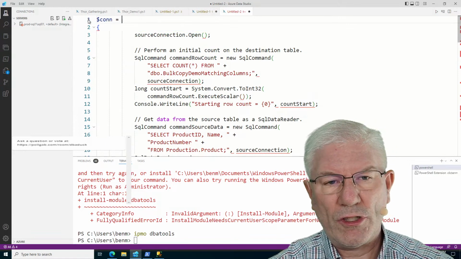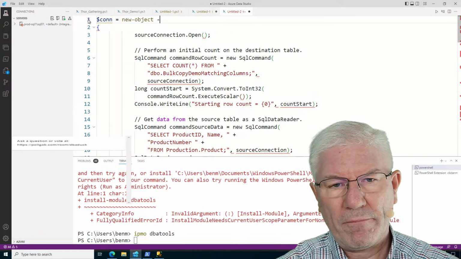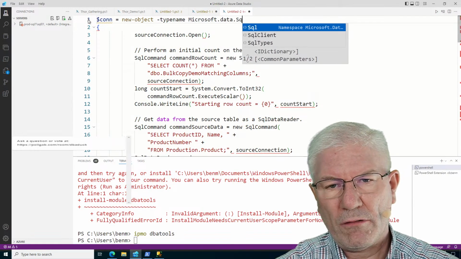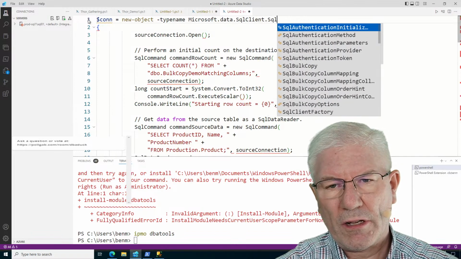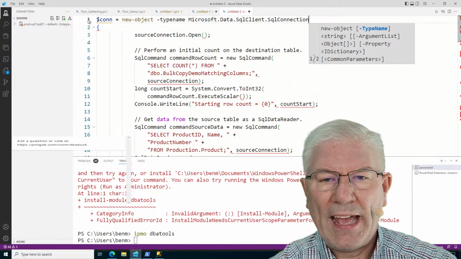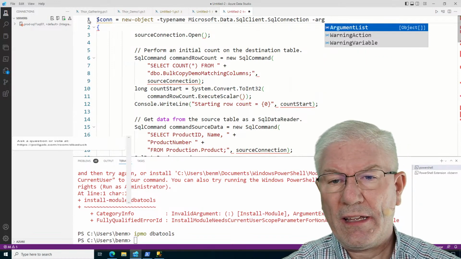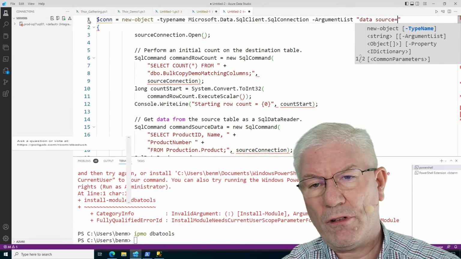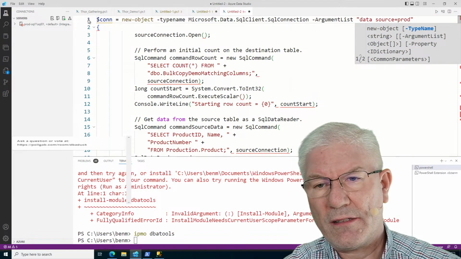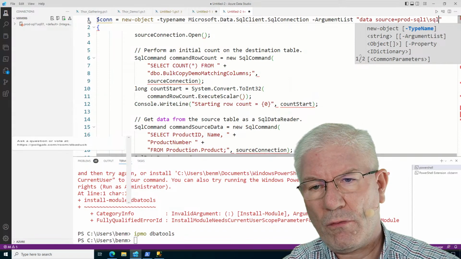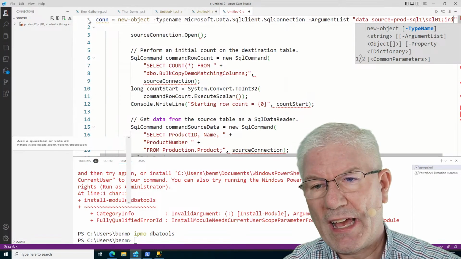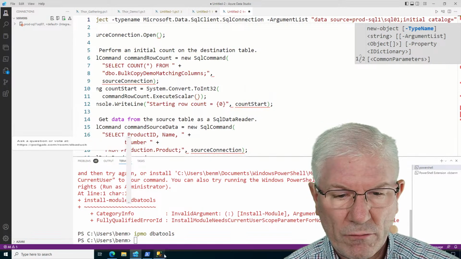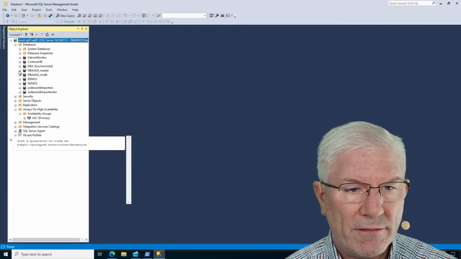Con equals new object, type name SQL data dot SQL client dot SQL connection. And my connection argument list is basically a connection. So I say data source equals prod SQL1, SQL01. And then my initial catalog equals, and we'll just make sure we connect with one that has data so we can see it.